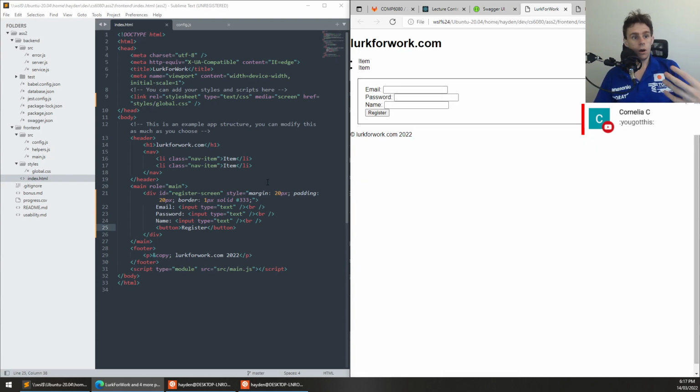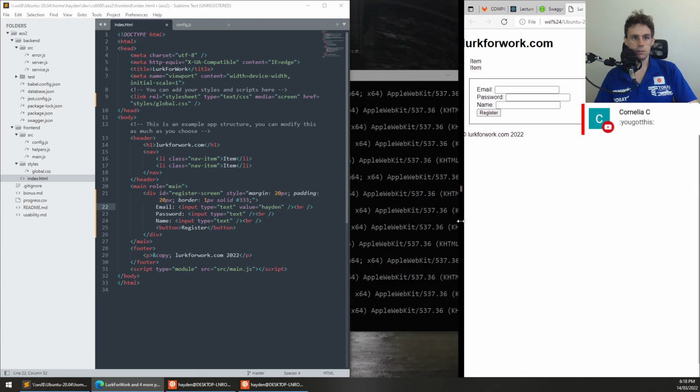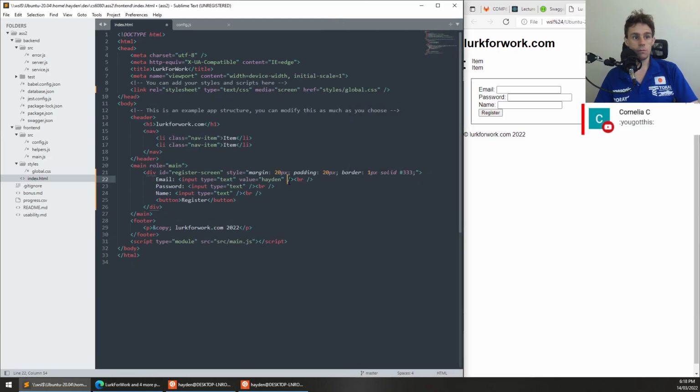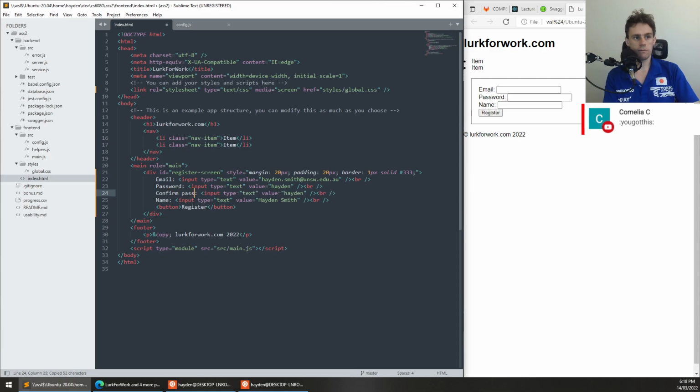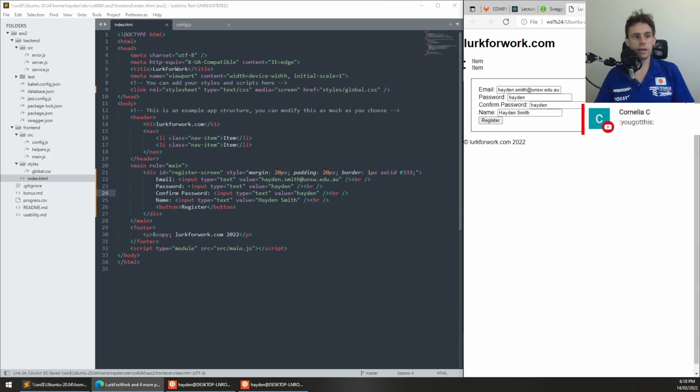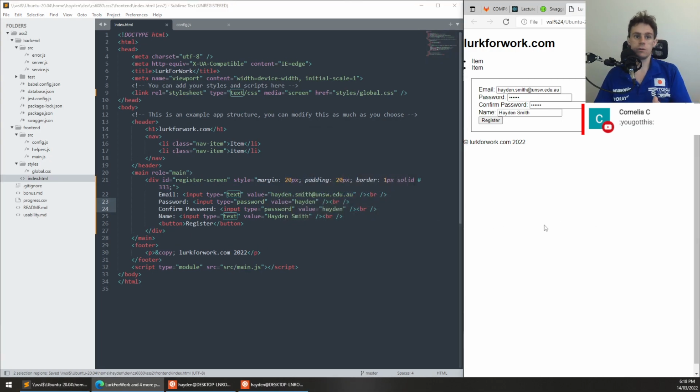Because I'm also testing, I'm going to put some placeholder values in these boxes. I might make these two windows different sizes. I put a value in here for testing: Hayden.Smith at unsw.edu.au. For my password, I'll put in a value of Hayden, good password. And for name, I'll put in my name. And then we also need a confirm password, so I'll copy that, same password. Okay, so I've inputted these. Now, obviously password fields should not be type text. They should be type password. That's what gives you those nice little dots. And now I've got a little input field.